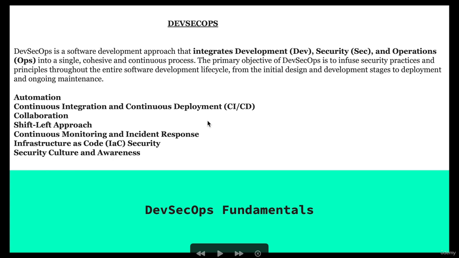The primary objective of DevSecOps is to infuse security practices and principles throughout the entire software development lifecycle, from the initial design and development stage to the deployment and ongoing stage. This is needed because otherwise the cost may be too high. If your application is live and someone detects a CVE and exploits it and gets access to the systems of the application, it may cost a lot for your organization or company.